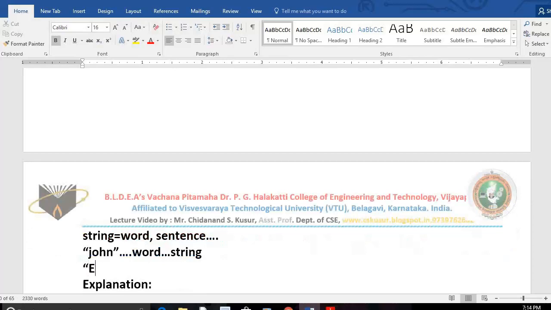For example, "Enter username". Enter username is a sentence for us, but for the computer system it is a string. What do you mean by string? A sequence of characters enclosed in double quotes.